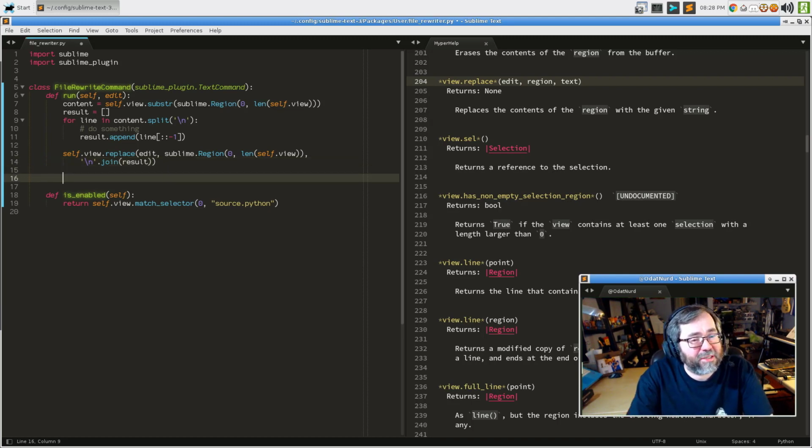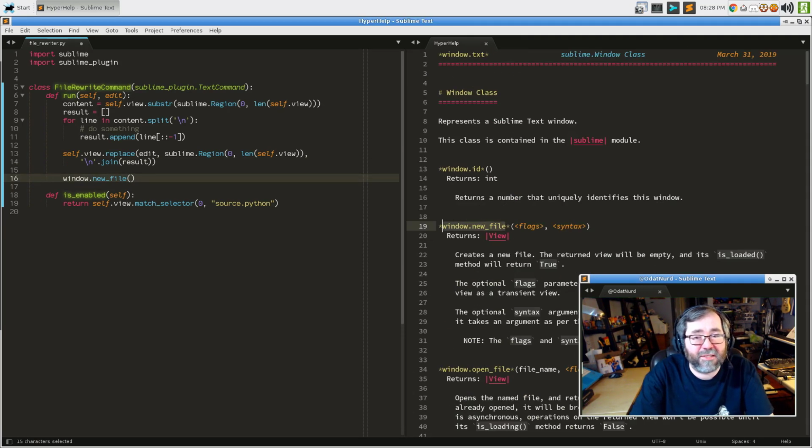And here's how you would do that. You need a window and you need to say new file because we want to be able to create a new file in this thing. Here we can see window.new_file is going to create a new file and the returned view will be empty. Now in specific, this is going to create a new file, which is really a new view, and it's going to create it in a window because all views have to exist in a window.